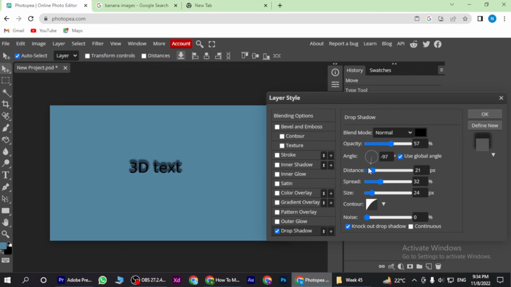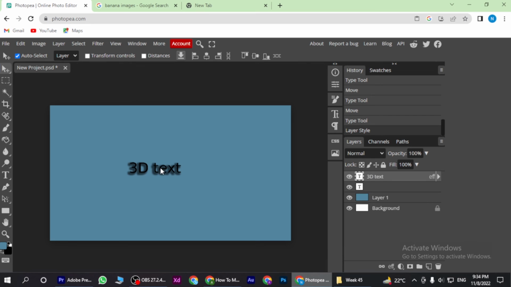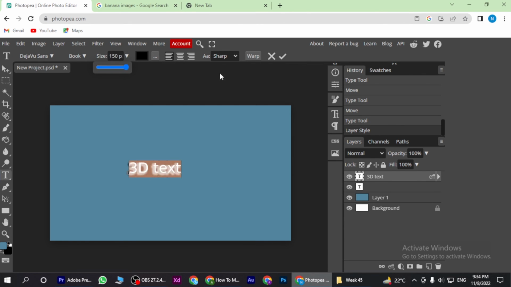You have to zero the noise, and you can also change the angle. And once you've done all of these, you have to click on the OK, and here you can change the size and click on the tick button, and here your 3D text has been added.